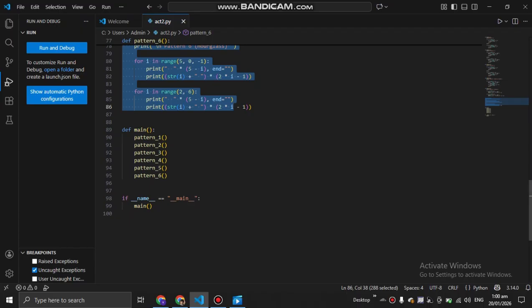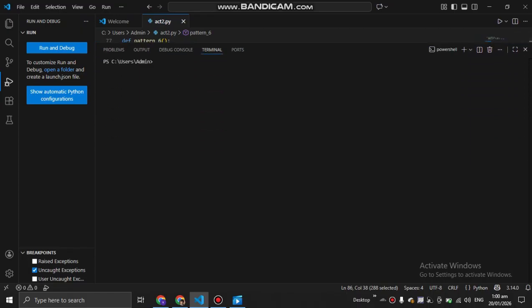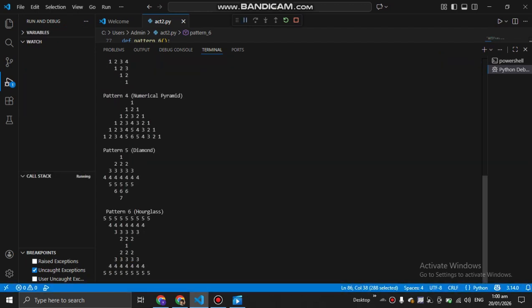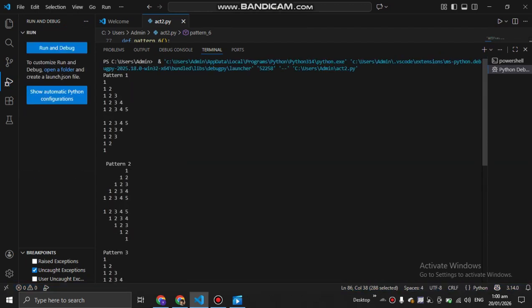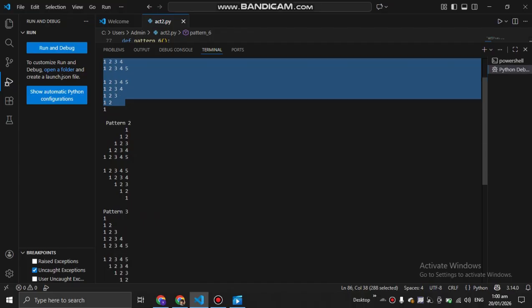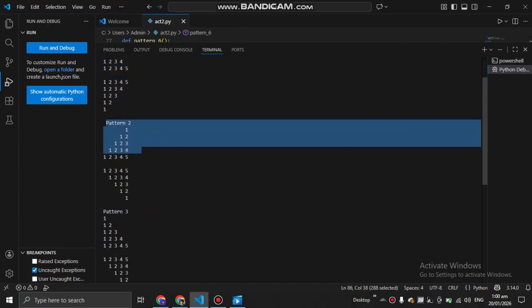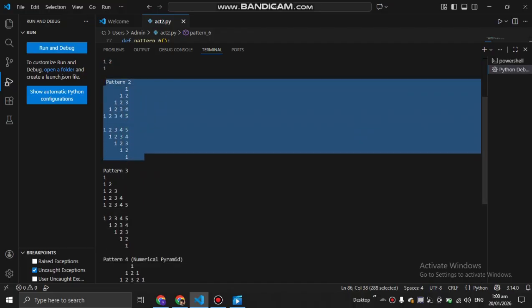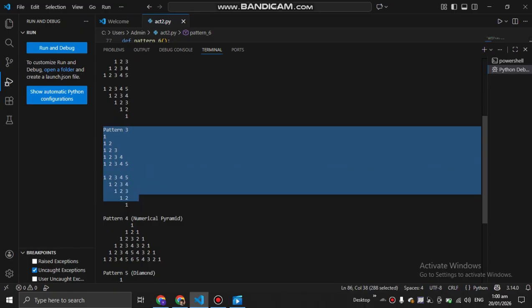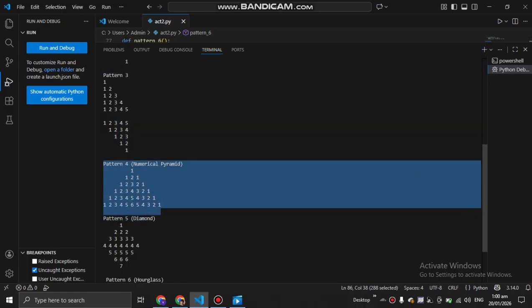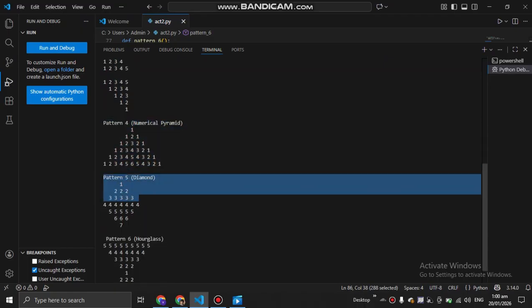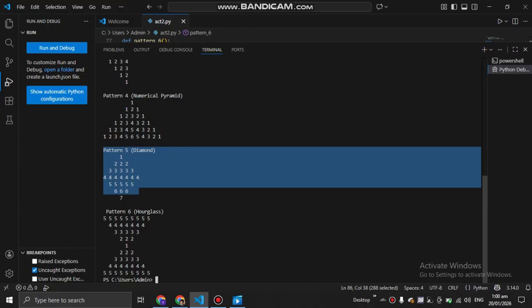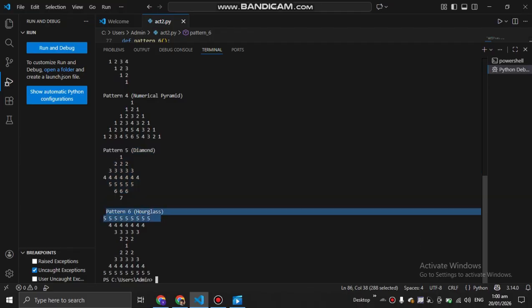So this is the output. This is pattern 1, then pattern 2, then pattern 3, then pattern 4 the numerical pyramid, then pattern 5 the diamond, then pattern 6 which is more like an hourglass.